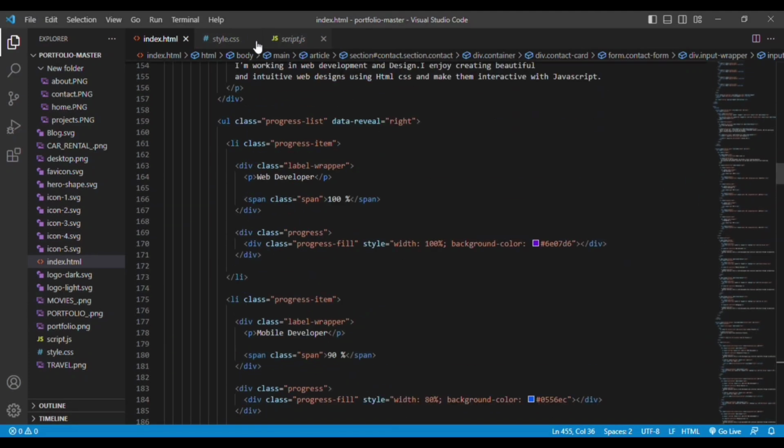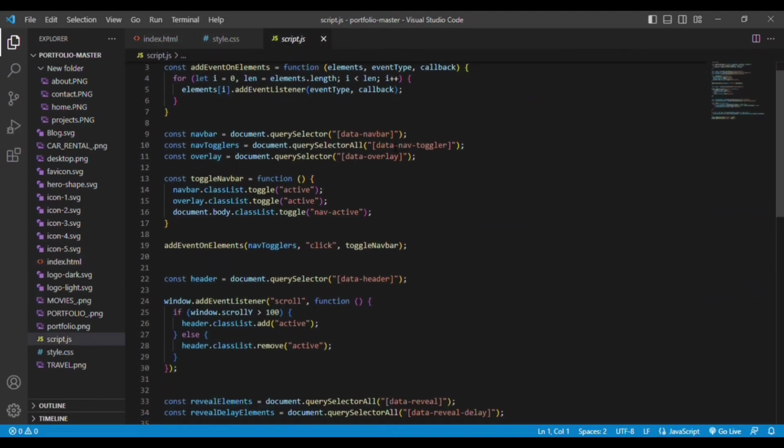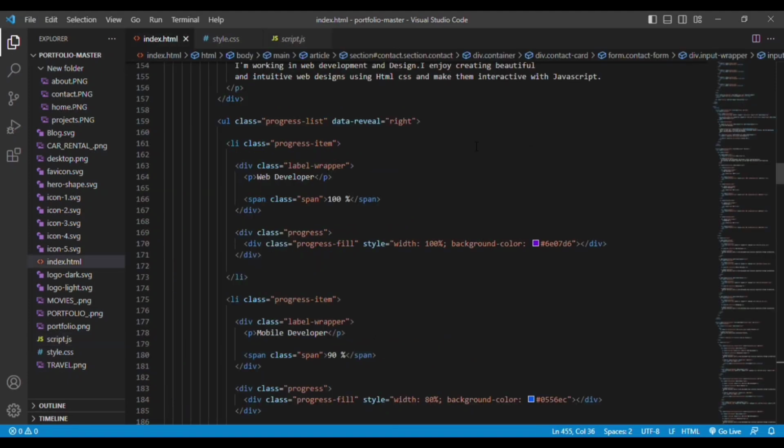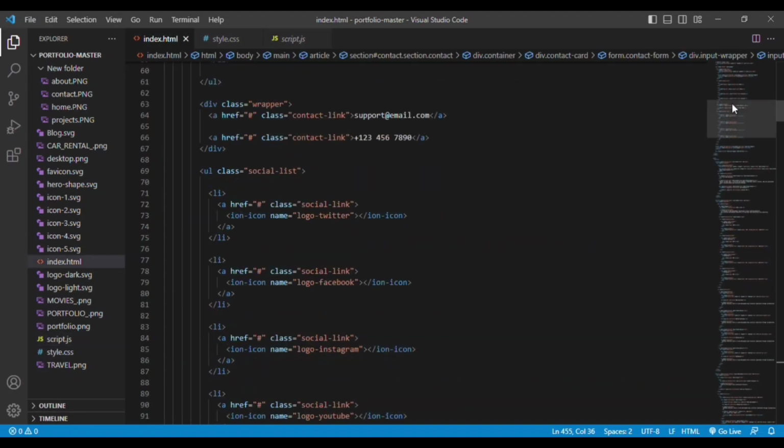Next we have the constant. This is for the active navbar, that is for the mobile version. So first we are creating constants, that is navbar, nav toggle and overlay. So this data navbar is the query selector, data nav toggler and data overlay. So these values are referring to here in the index.html. Let me show you that. Just 1 second.